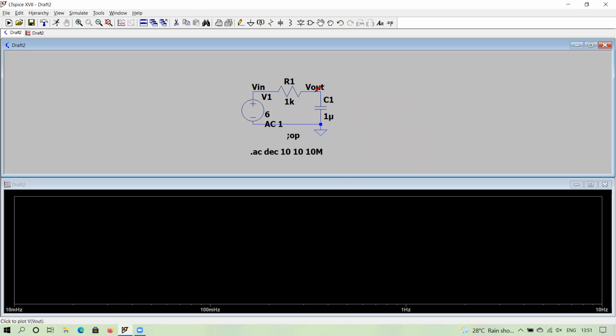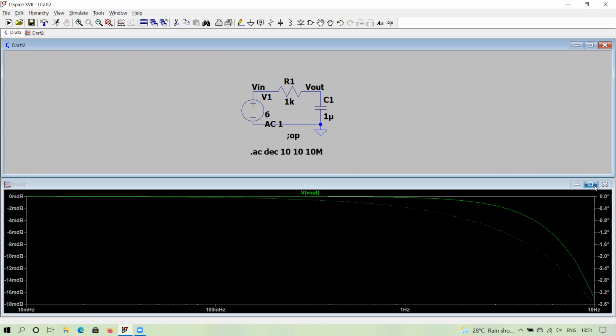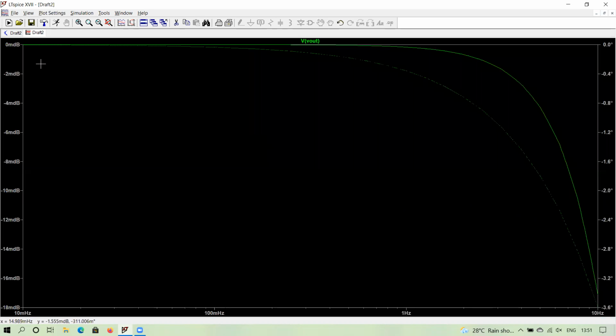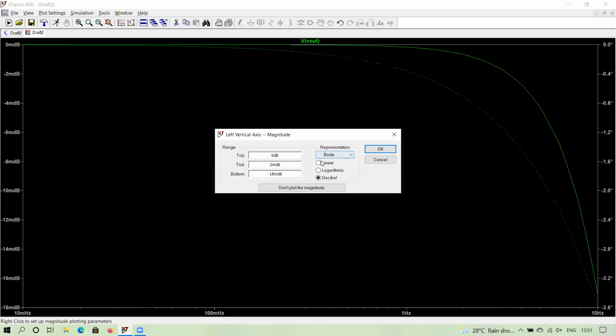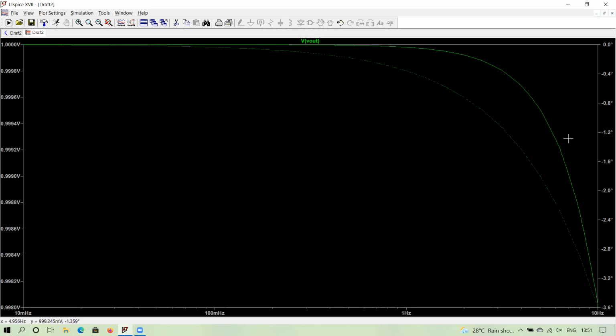Now let's say we want to look at V out. See, this is in dB, the amplitude of V out, and this is the phase. You can also change the axis to linear, logarithmic, or decibel. How are you going to do that? Just go to the axis, then right click on that, and let's say I'm going to linear. And so you can see that it is acting like a low pass filter, and this is the phase.